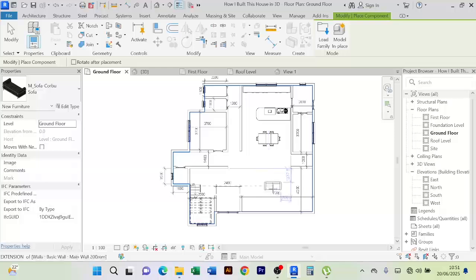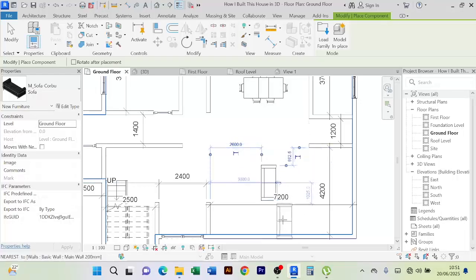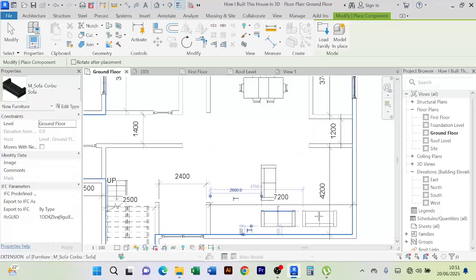Then we shall place it where we want it to be. So now we shall change the orientation like that. I'll place one here, then change the orientation. I'll place another one here. Can even place another one here.